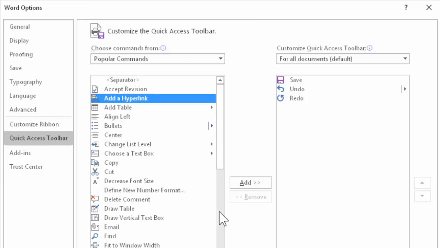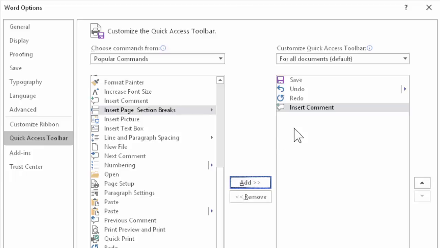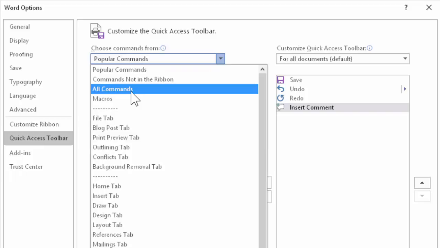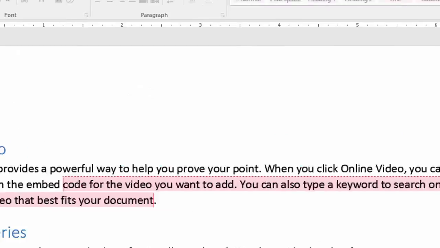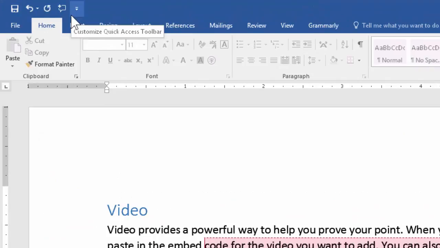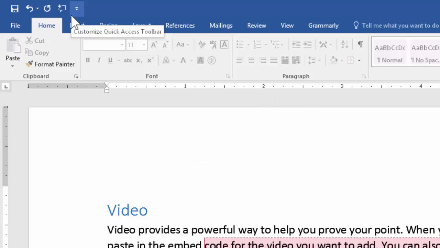Insert comment is a popular command, so we can scroll down, find it, and click on Add. But generally, when you are customizing Quick Access Toolbar and looking for a very specific button, I suggest you don't use popular commands. You use all commands, because that gives you a comprehensive list. Once you have added this to Quick Access Toolbar, click OK. But wait, when I do this, this button is going to get added here into my Quick Access Toolbar. Is that useful to the other person? No, because I cannot change another person's Quick Access Toolbar sitting on my PC. So let's remove this button.